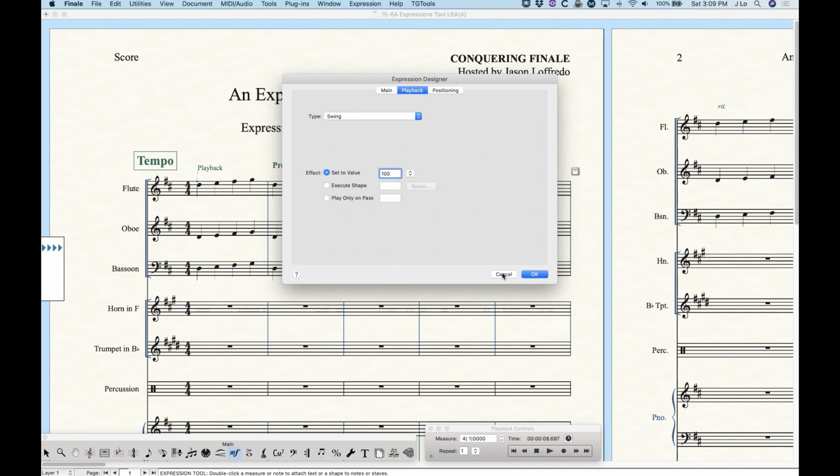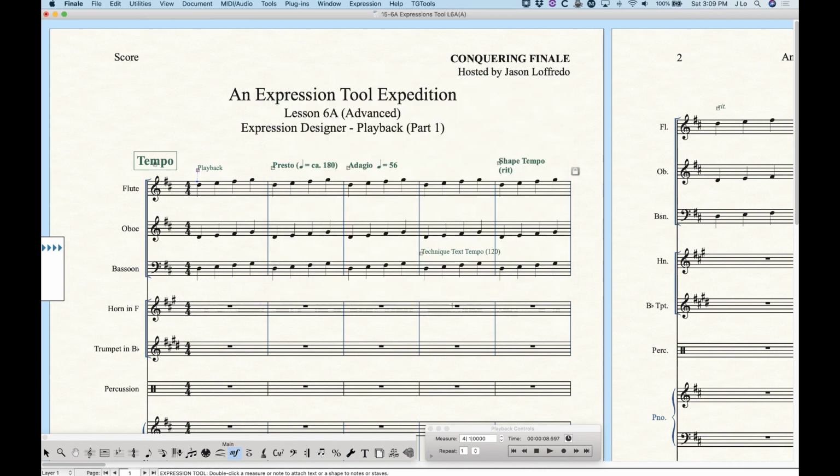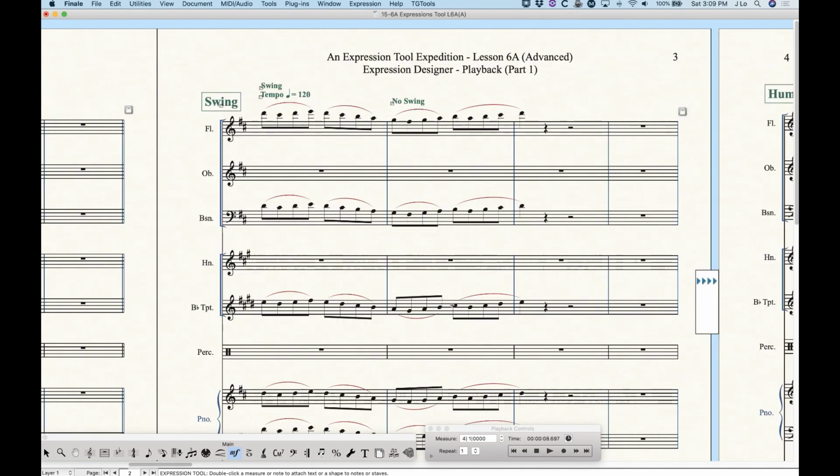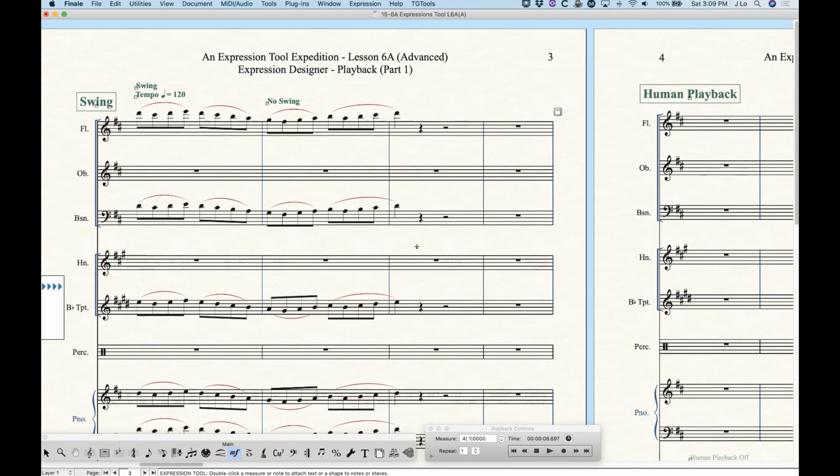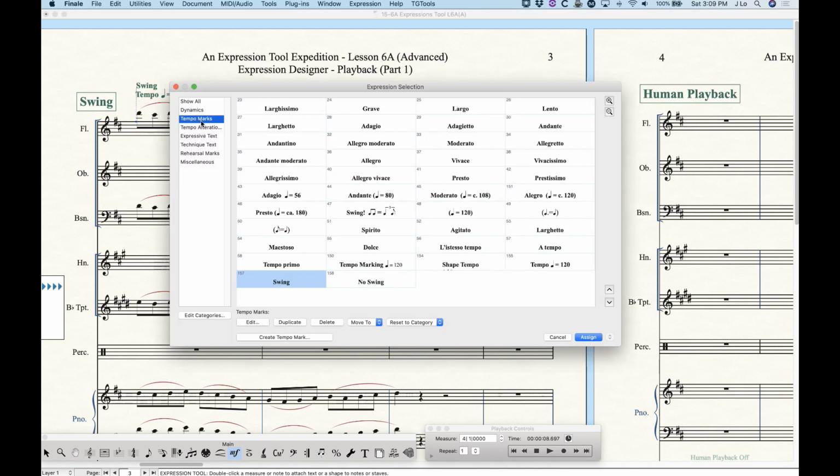Now, here's the thing about swing. Let me just go over to this section I have that's swung. The swing playback expression is not score wide. It is staff specific. It's confusing that it should be like that. I wish that it wasn't, but that's just the way it is. So what you see in my score here is I've got a swing expression set here, and this is out of the tempo marks category, right?